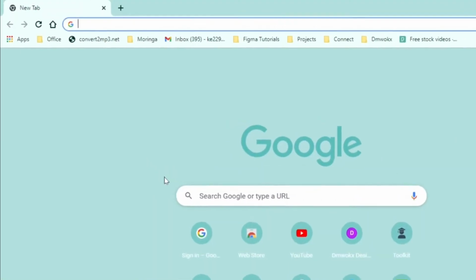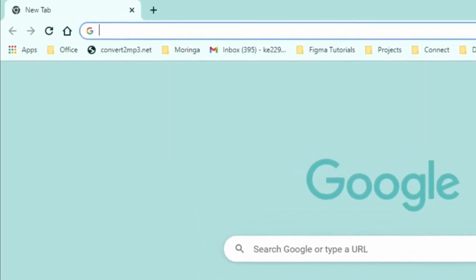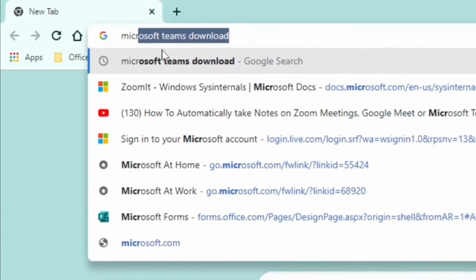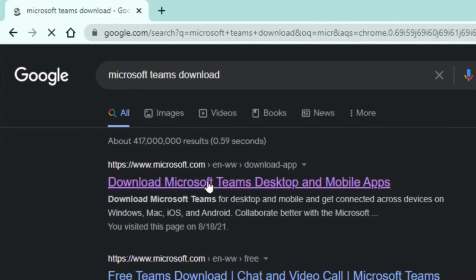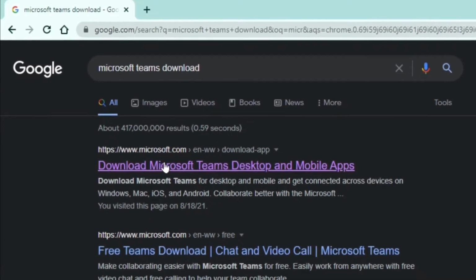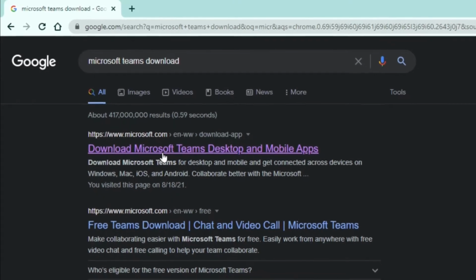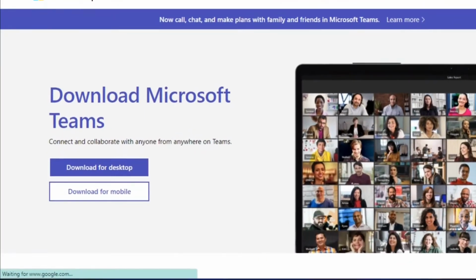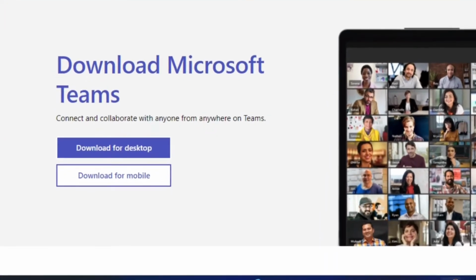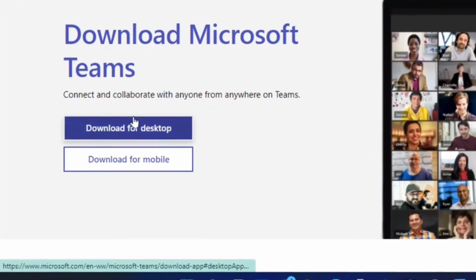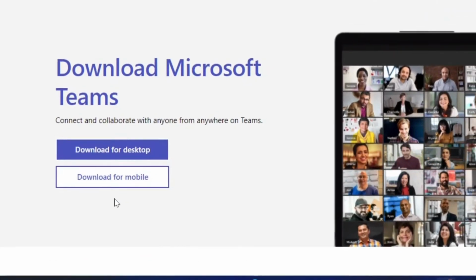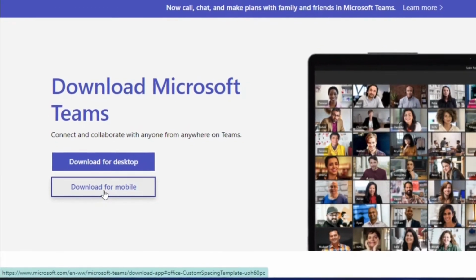Teams for your desktop. If you go to your browser, search for Microsoft Teams download, and you will see the first link is download Microsoft Teams desktop and mobile app. So click on that, click on the download. It will take you to the home page of Microsoft Teams, and here you can download the application for your desktop. You can also download the application for your mobile.